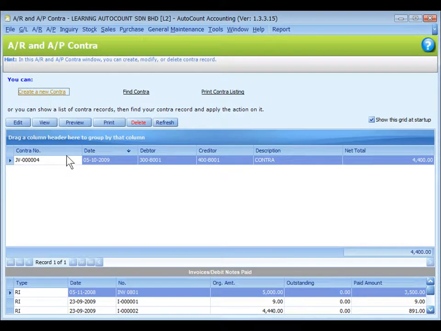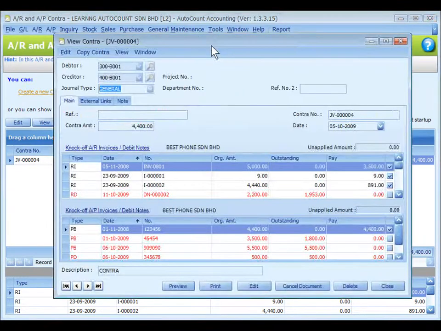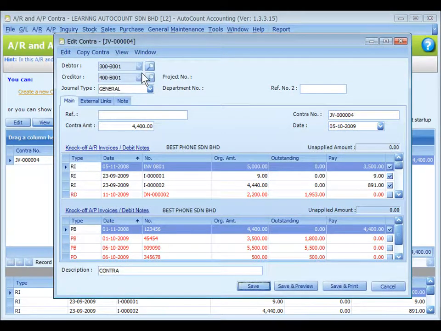In my case, I'm going to show you the contra entry that has been saved. Select debtor and creditor accounts. Key in the contra amount. Make sure the contra number and date are correct. Then perform the knockoff for AR and AP until the unapplied amount becomes zero. You may key in a document description and then save.